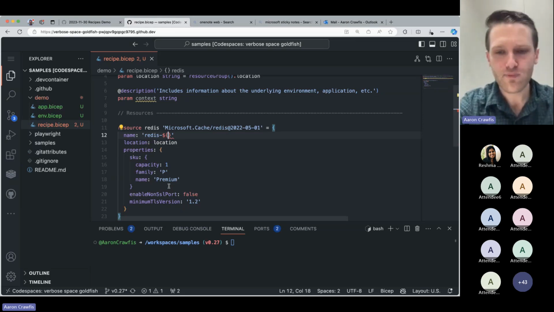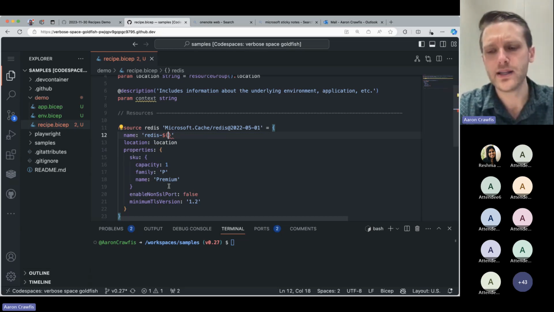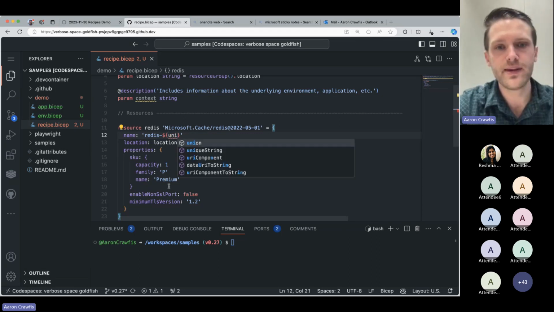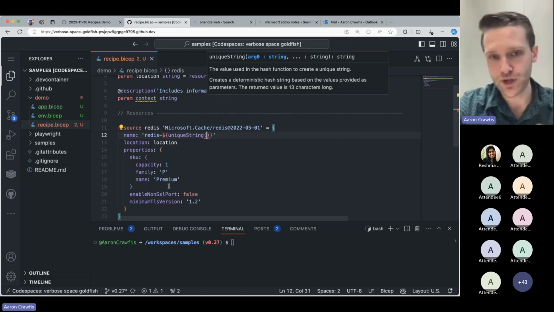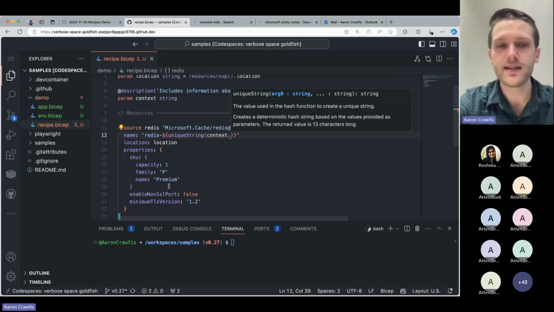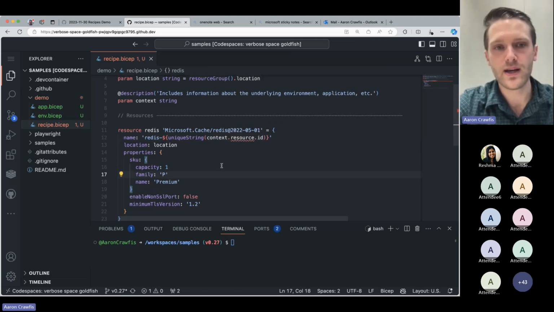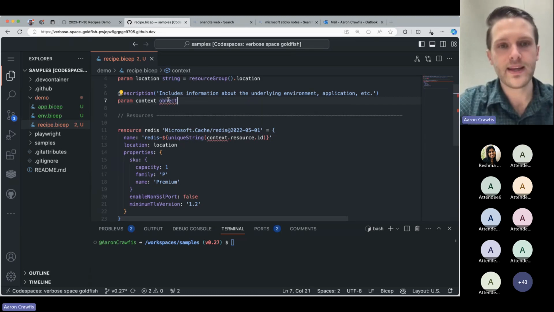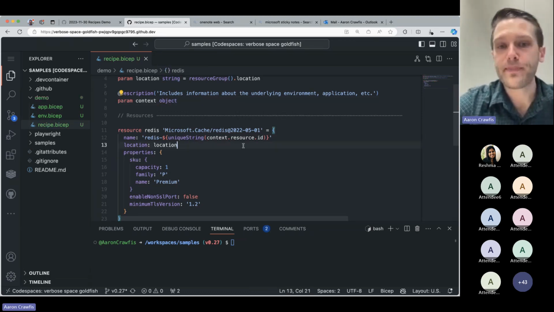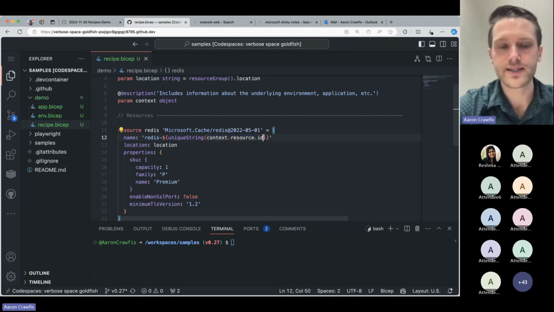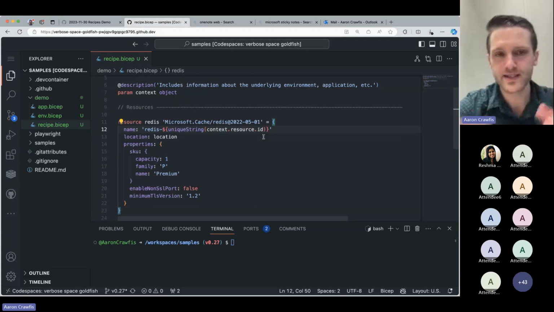We go in depth on a lot of these concepts in our authoring guide, which we can link in the chat as well. But the cool part is you have access to all of Bicep's functions, like generating a unique string, and we can seed this with context.resource.id. Actually, this should be an object. That way, anytime a particular resource in an application calls this recipe, we now get a unique deterministic name. So that's the basics of the input.